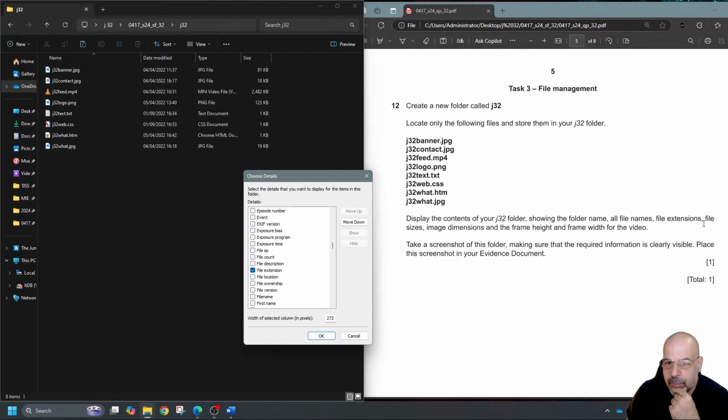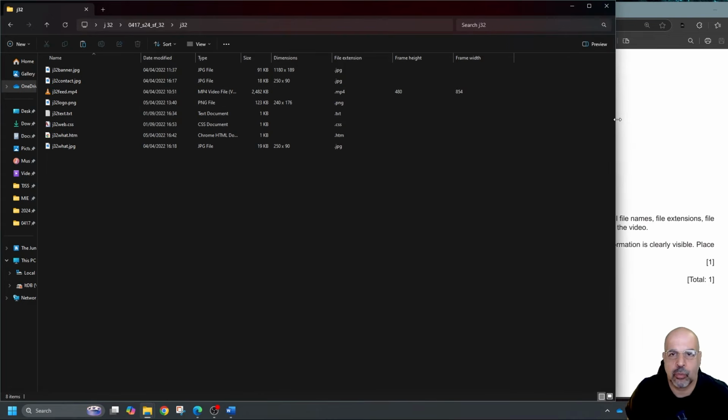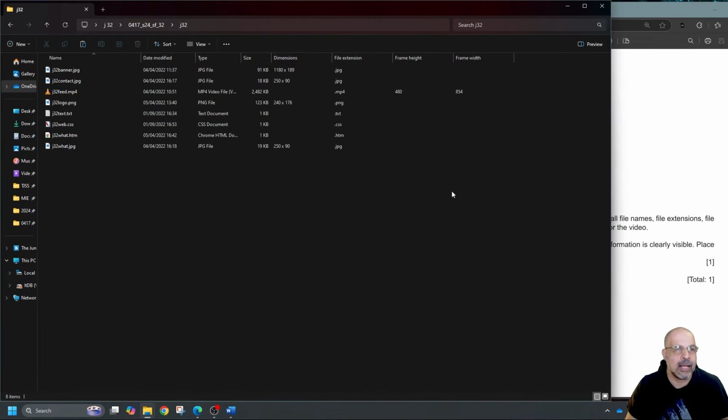I'm going to tick on that one. File sizes. I've already got the file size here. It's got here the size, so we can see that. The image dimensions. So let's just go to the top for D. Dimensions. What else does it want? And the frame height and frame width. So go down to F, frame height and frame width. Click OK. And there you go. Now I've got all the information which it's asked for me in that file there.